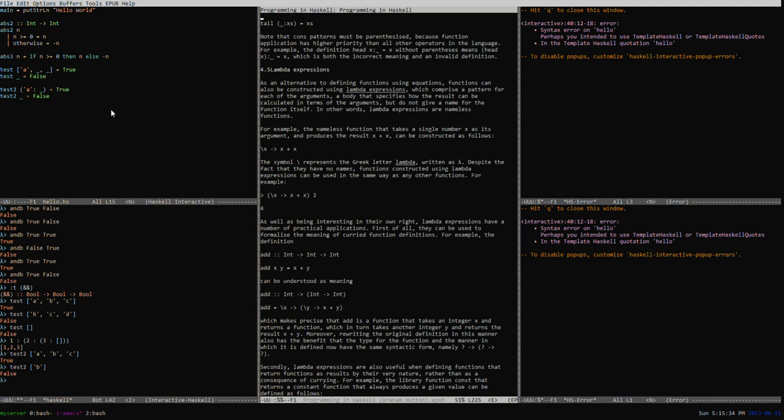5.4 Lambda expressions. As an alternative to defining functions using equations, functions can also be constructed using lambda expressions, which comprise a pattern for each of the arguments, a body that specifies how the result can be calculated in terms of the arguments, but do not give a name for the function itself.